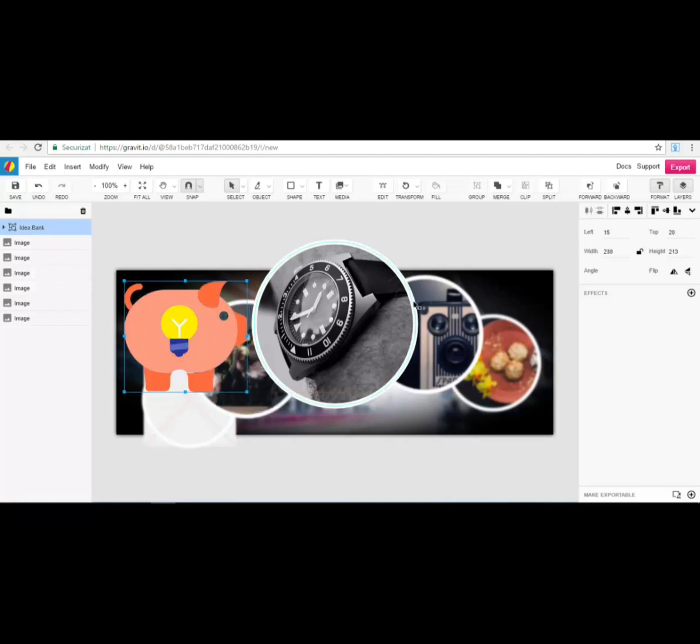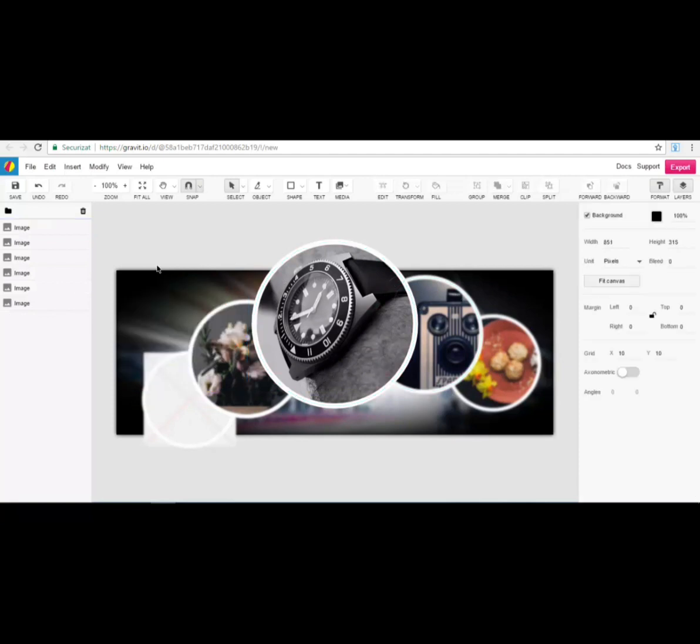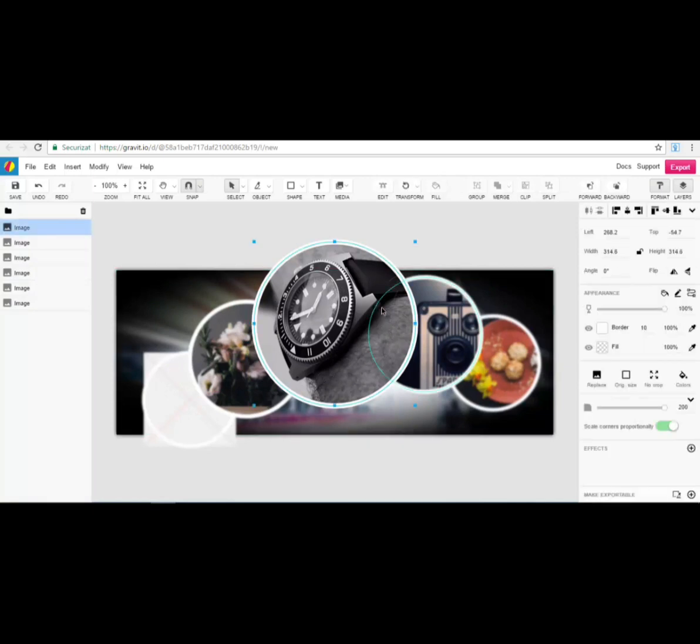Very basic. Now let's say that I will delete this one for now. You just have to press the delete button on your keyboard and it will be deleted. Let's say that I want to change this element that I already have inserted here.